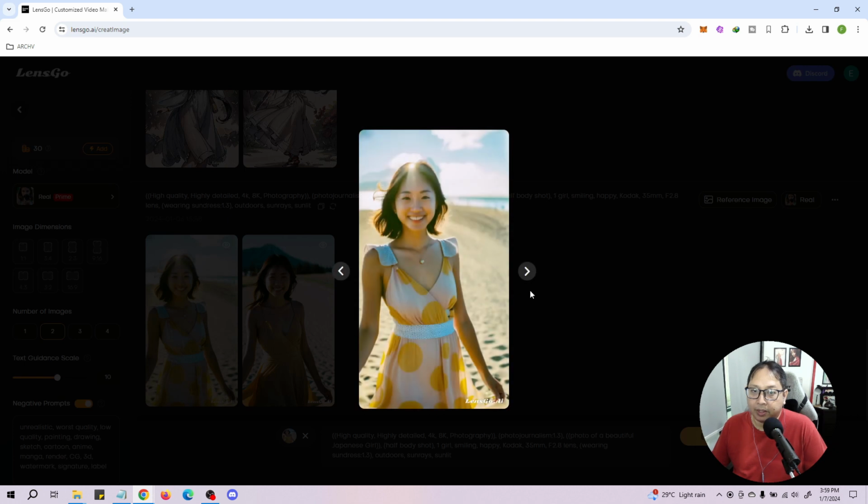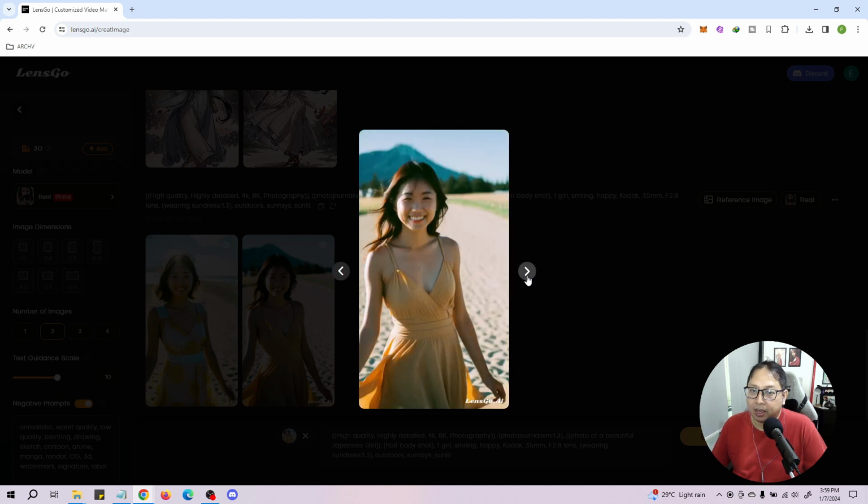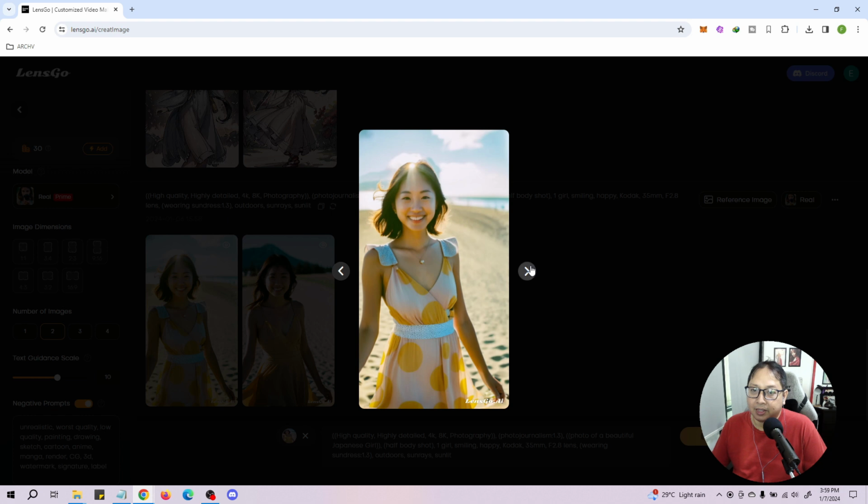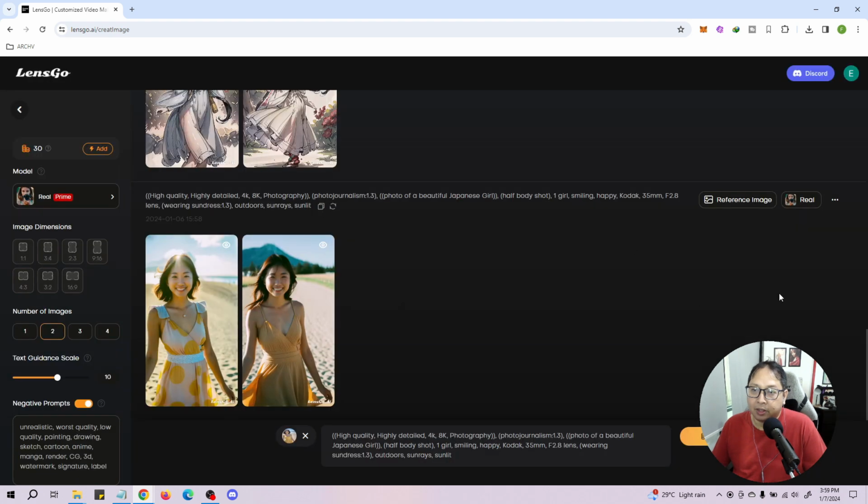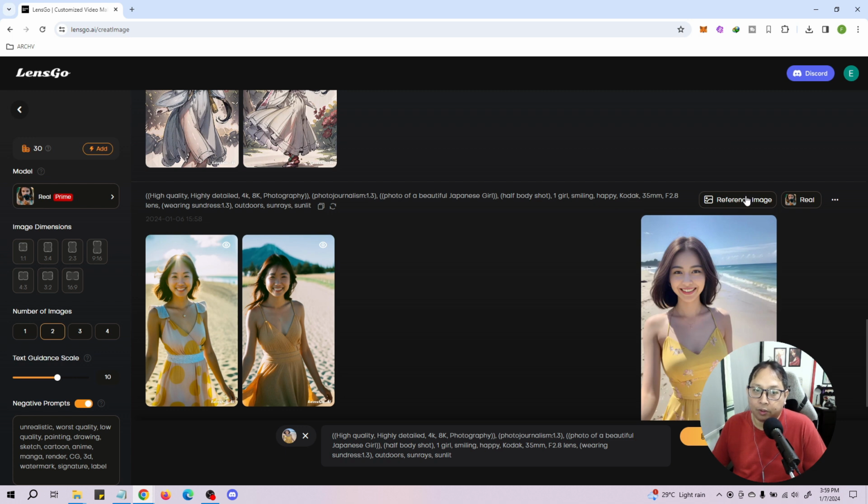Alright, so based on the image reference, this is the image that is being generated. So when you provide a reference image, the tool will try to follow the same pose and the background as well, even the look and feel, including the clothes. So that is quite interesting.